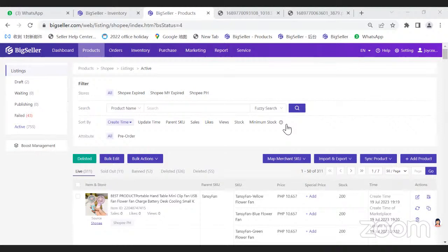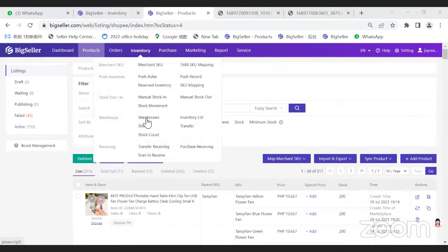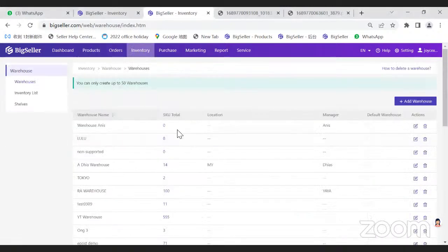Okay. Yeah, for the next question, if I am a starter and don't have a warehouse. Actually, for every new Big Seller account, we already have a new default warehouse. You can have a check.